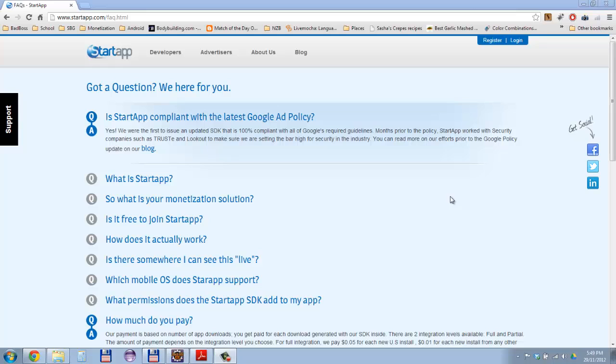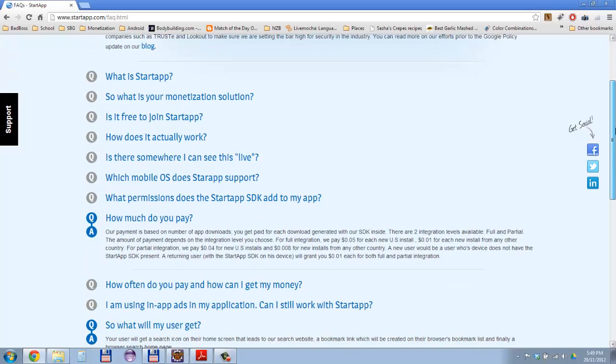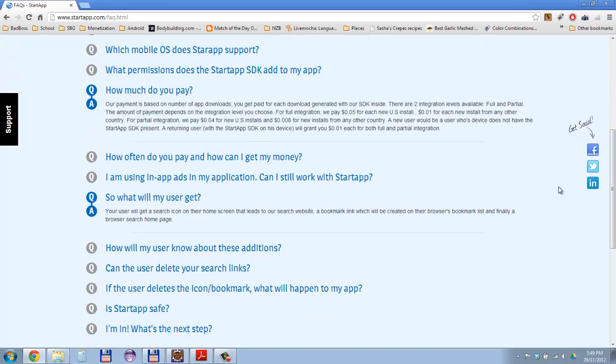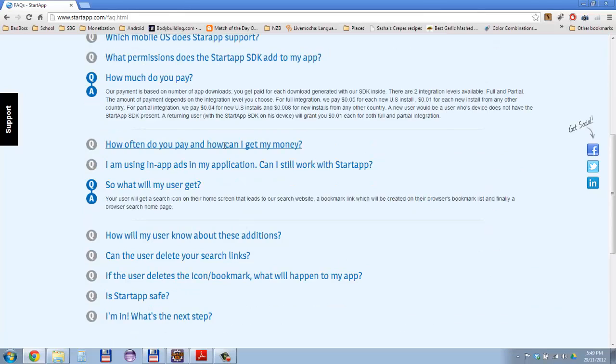The catch with these guys is that when your end user downloads the application, they change the search engine from Google, or whatever their default one is, to their own custom one. Here, I have their FAQ page open, and I'm just going to read straight from it. Your user will get a search icon on their home screen that leads to our search website, a bookmark link which will be created on their browser's bookmark list, and finally a browser search home page.